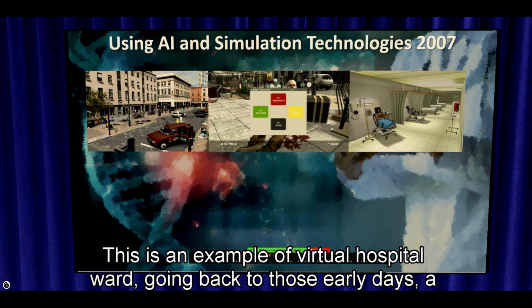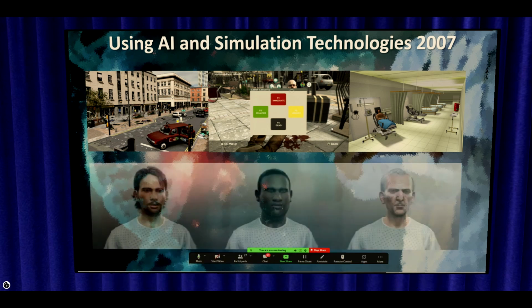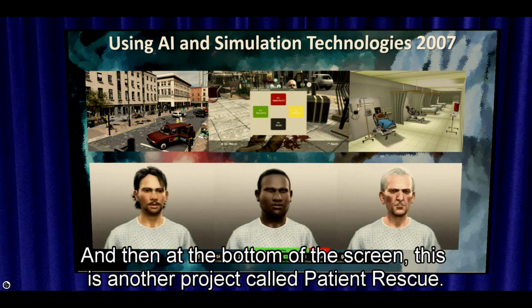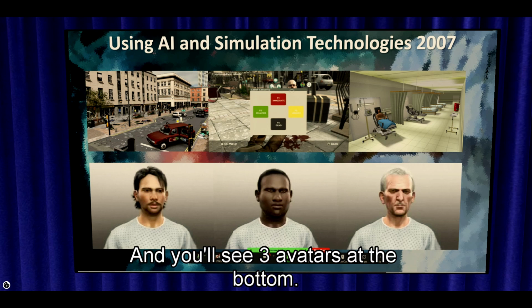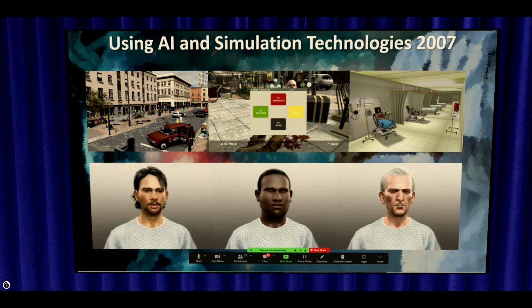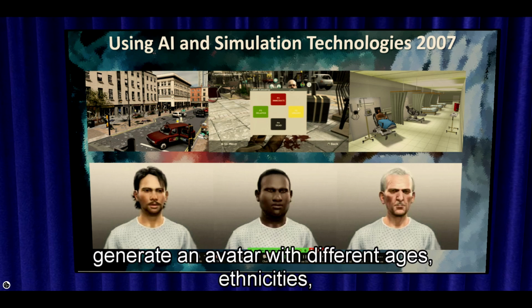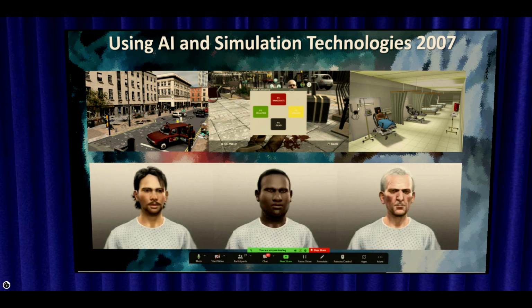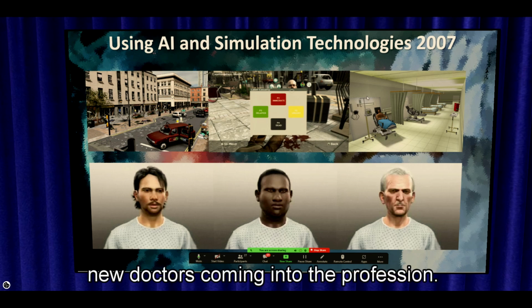This is an example of a virtual hospital ward, going back to those early days, a little bit primitive. And then at the bottom of the screen, this is another project called Patient Rescue, and you'll see 3 avatars at the bottom. The idea is that you could automatically generate an avatar with different ages, ethnicities, backgrounds and medical conditions, and you could use these avatars to simulate medical conditions to train new doctors coming into the profession.